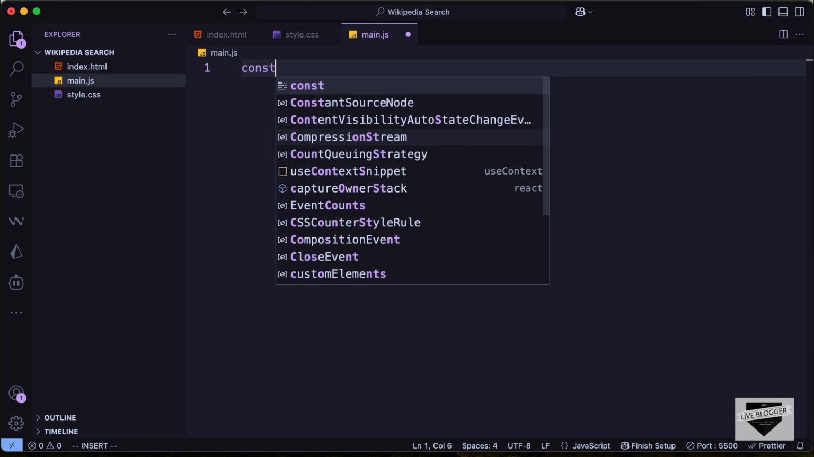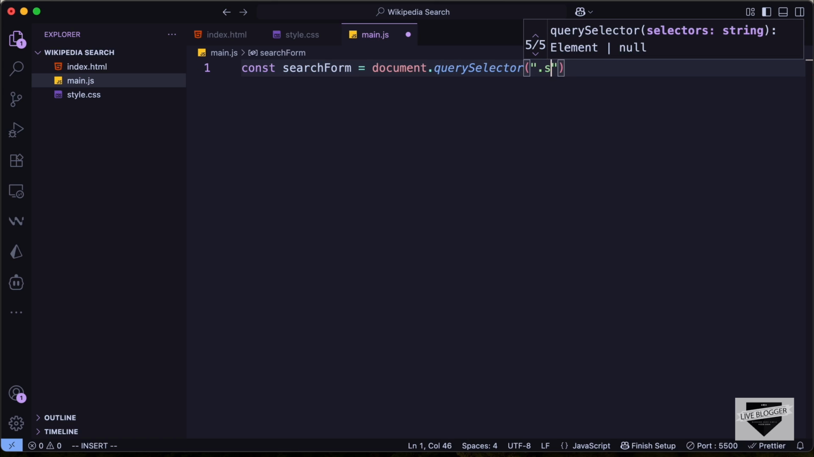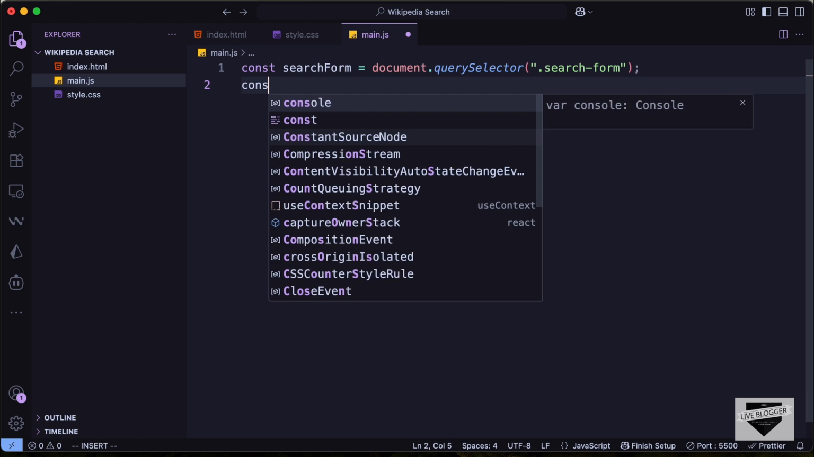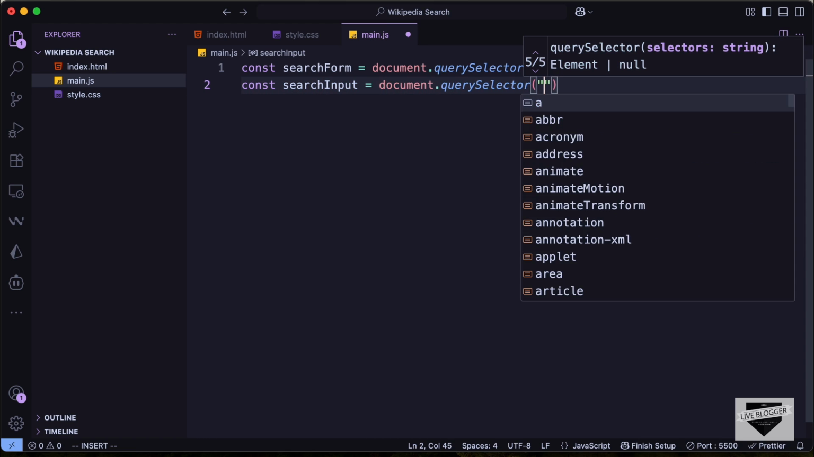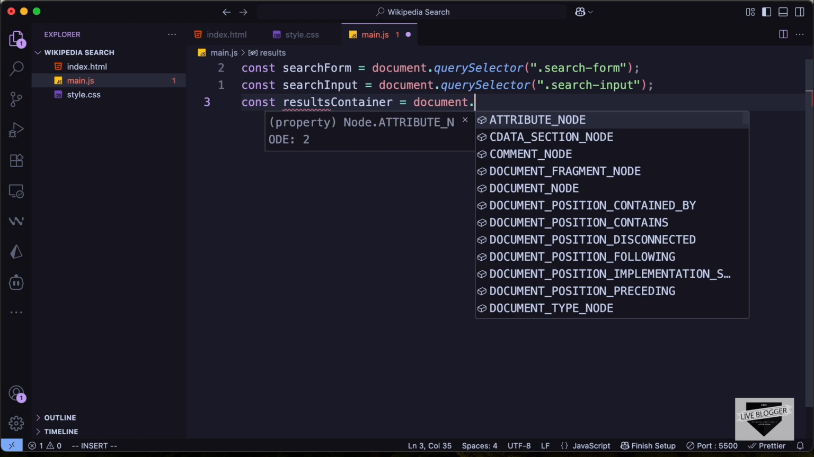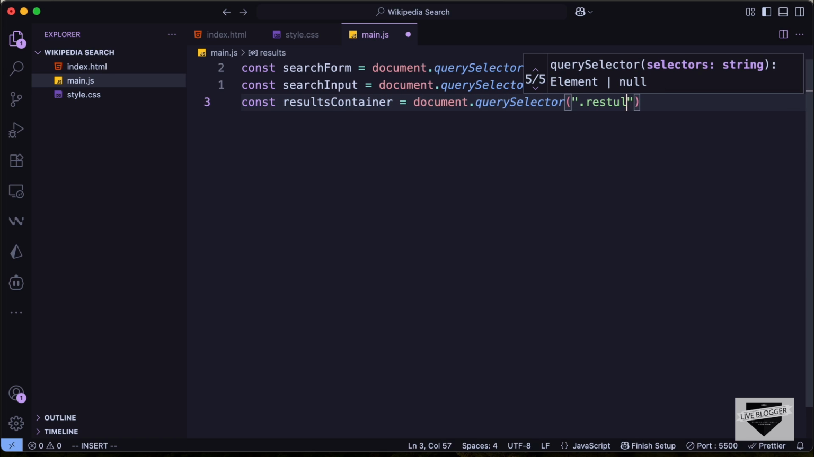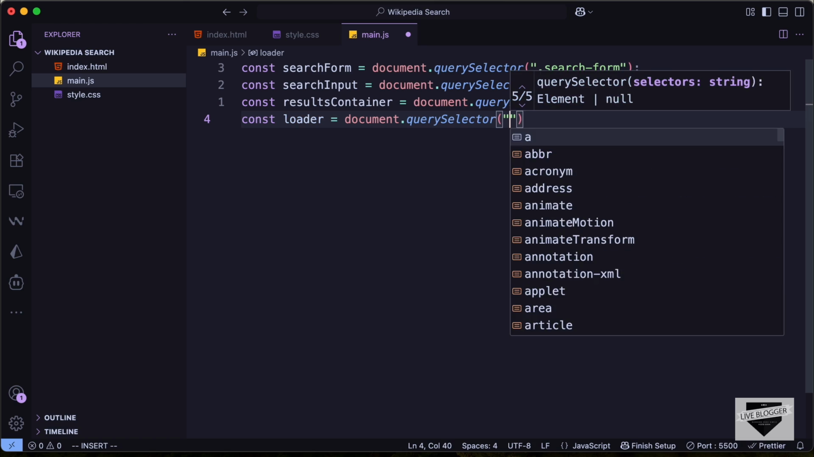Here, I'll just type const searchForm equals document.querySelector, and we have a class of search-form. And then we have const searchInput equals document.querySelector search-input. And then we have results container. So let's type const resultsContainer equals document.querySelector results-container. And then lastly, we have const loader equals document.querySelector loader.